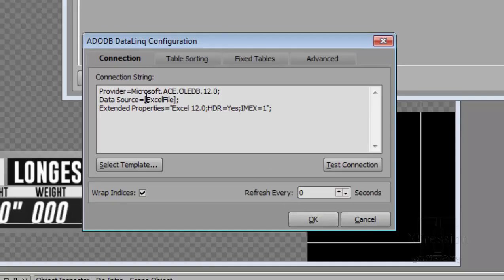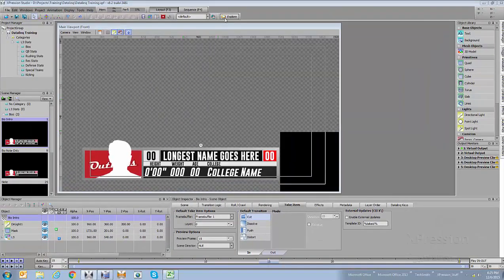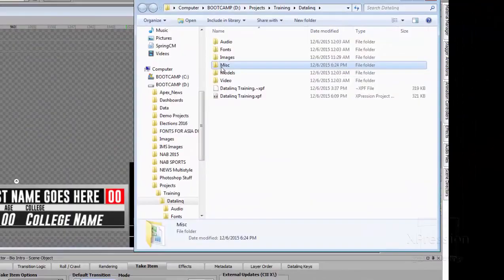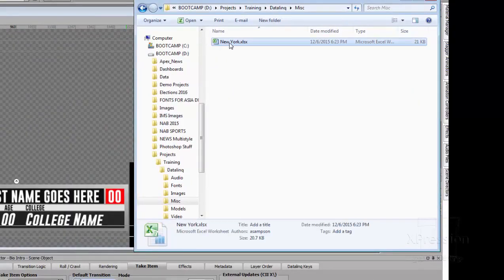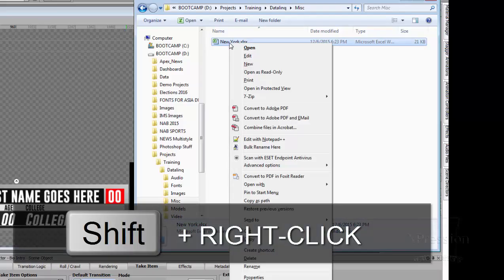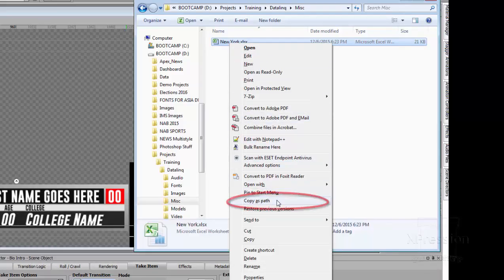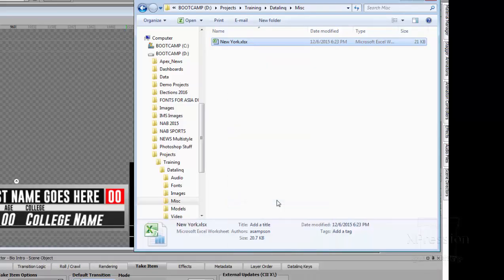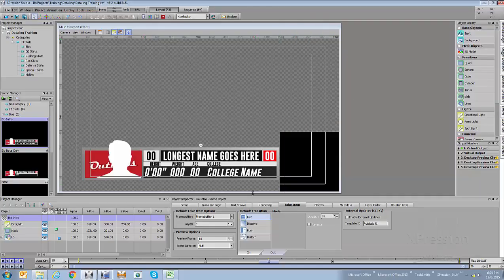Now, I need to get the information to put in here, so I'm going to kind of cheat a little bit. I'm going to find my file, and this is the file I'm going to use. If I hold down the Shift key on my keyboard and then use my mouse and right click, I get the choice of Copy as path. I'm going to click on that, and that copies that path for me so that I have it.